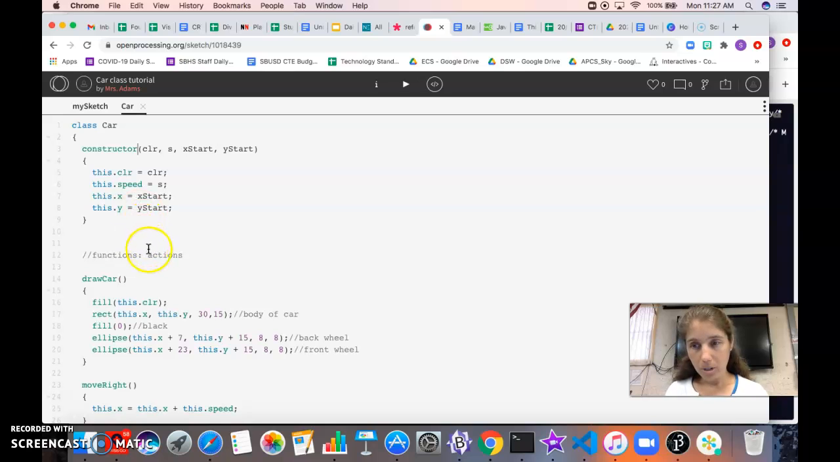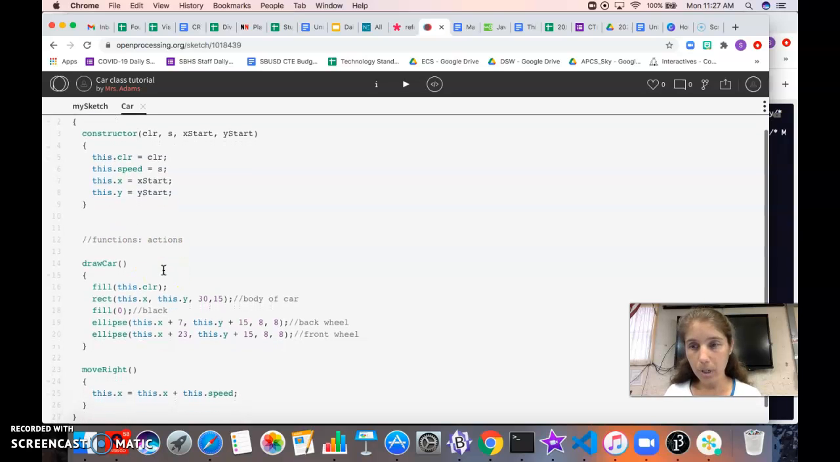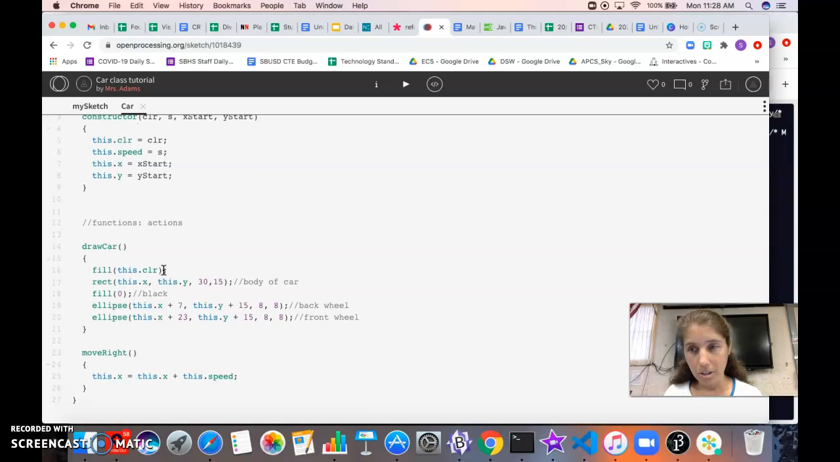Then we get into our functions. I don't really consider the constructor a function, even though it's kind of like one. We generally consider it a little bit different. But our functions are for our actions. So of course we need to be able to draw our car so we can see it in our animation. So we have a function called drawCar. Notice that when I'm writing a function in a class, I don't write the word function before the name of the function. I just write the name of it.